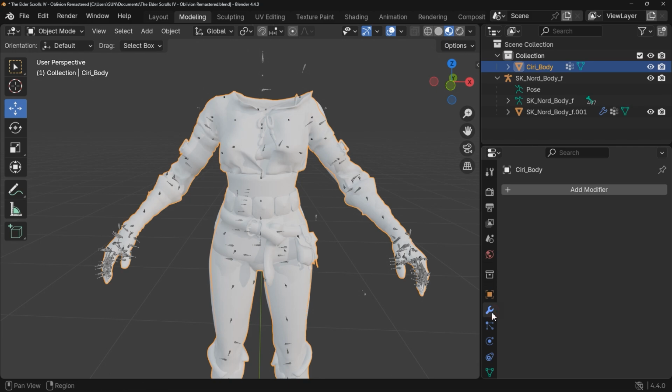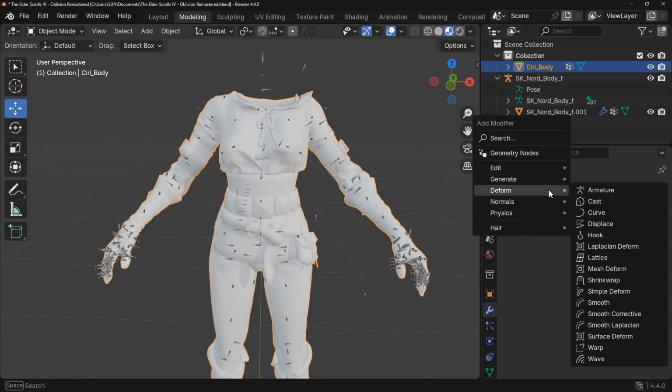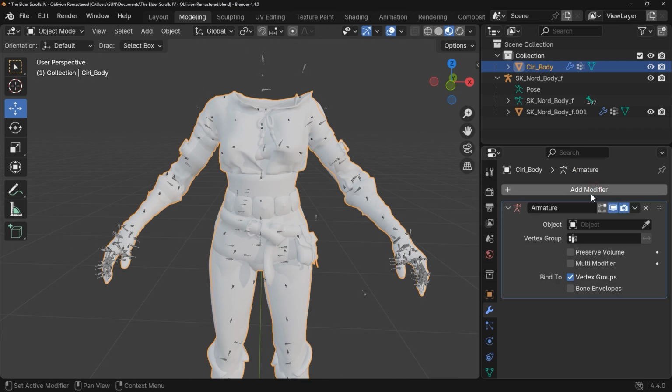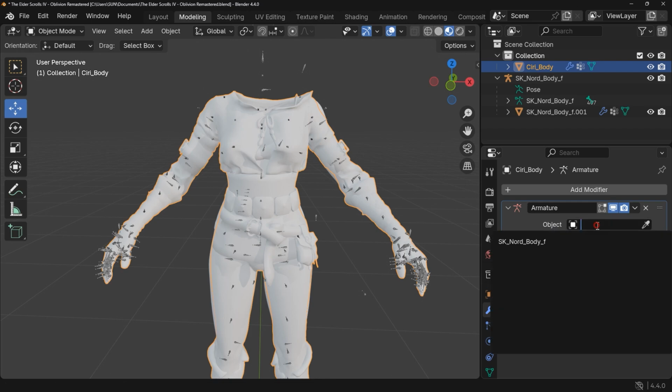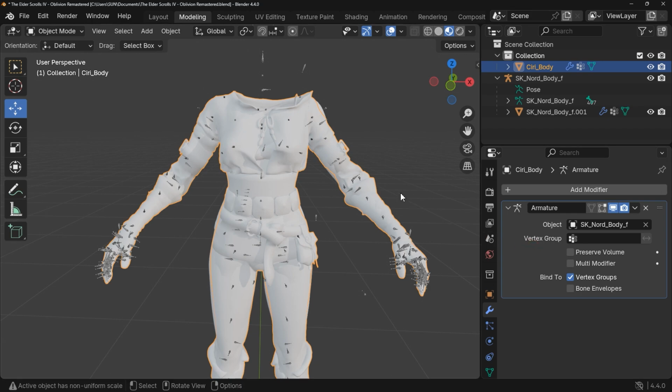Select your new object, go to Modifier Properties, click Add Modifier, and choose Armature under the Deform category. Then, in the Object field, here, choose the original model's armature. Done. Now let's test it.